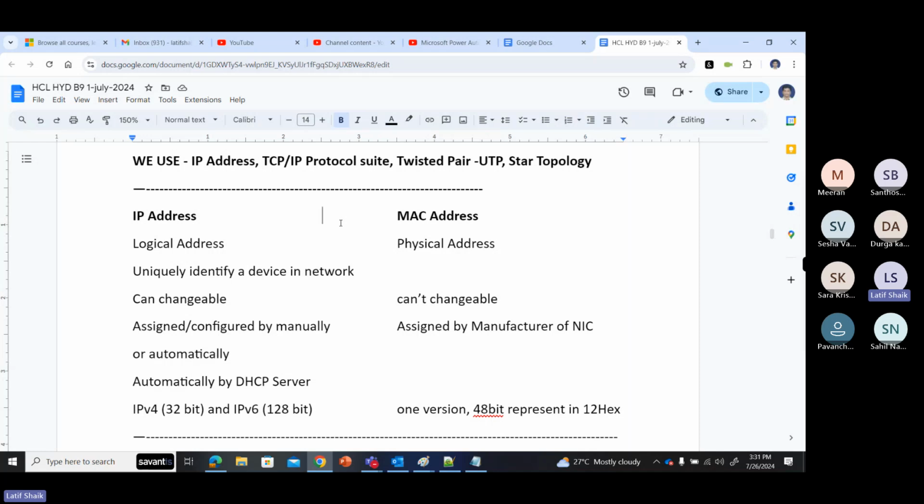That's why we don't communicate with the MAC address. In communication, MAC address is also involved, but in LAN communication only. In direct communication across LAN or WAN, we are not using MAC. Okay. With direct MAC, we cannot communicate. We communicate only with the logical address, that is our IP address.